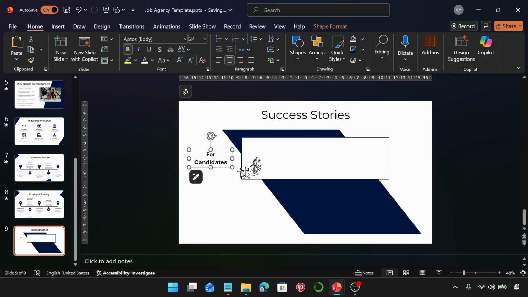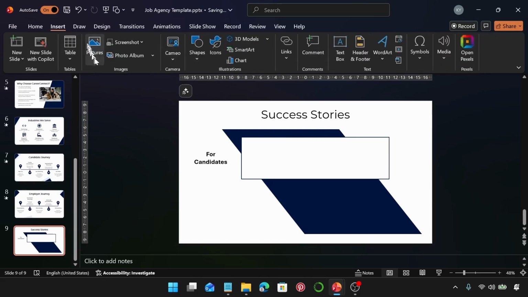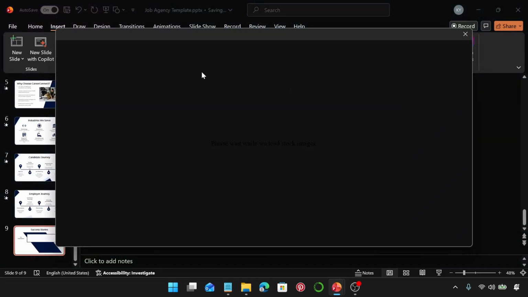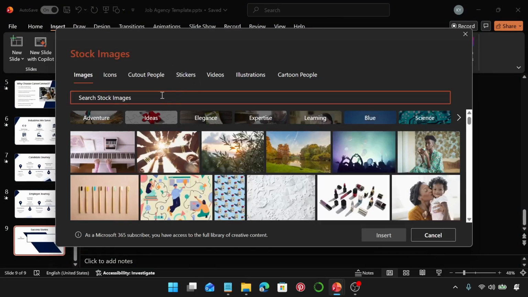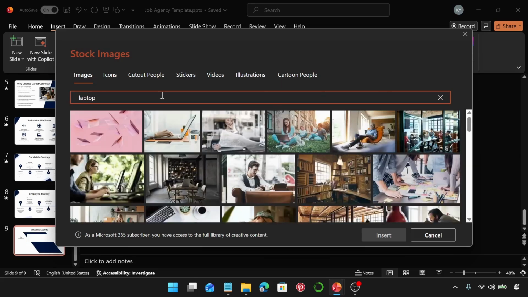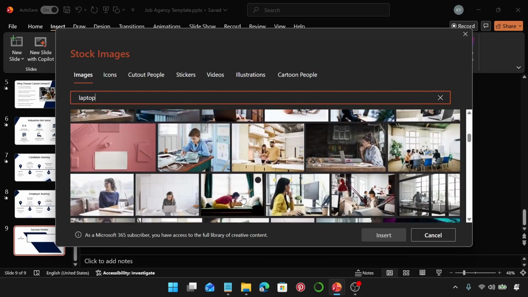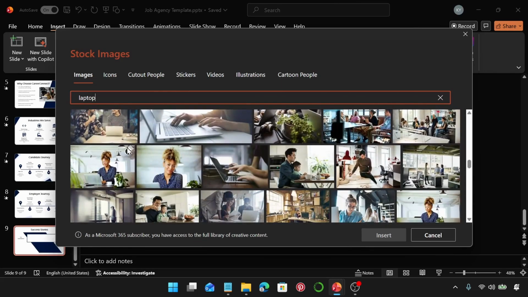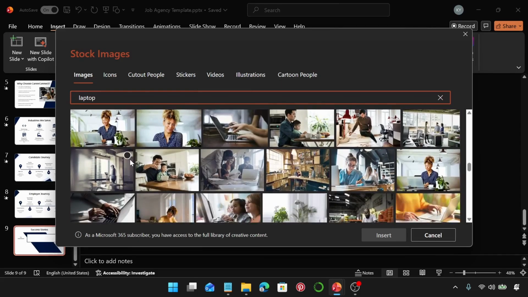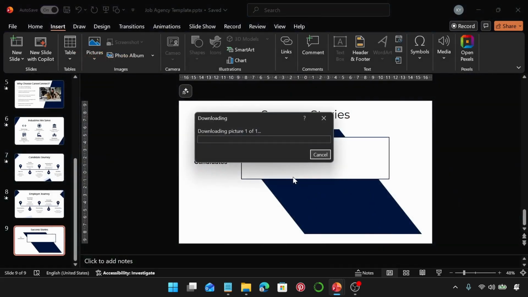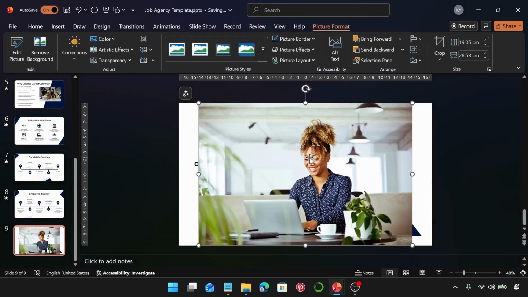All right, next is going to be an image. So I'm going to go over to insert pictures, stock images, and I'm going to give this a moment. I'm going to search for laptop, and I want to find the specific image. Oh, I was able to find it pretty quickly. This is the image I want to use, this one. I'm going to go ahead and insert, and it didn't take much time this time.